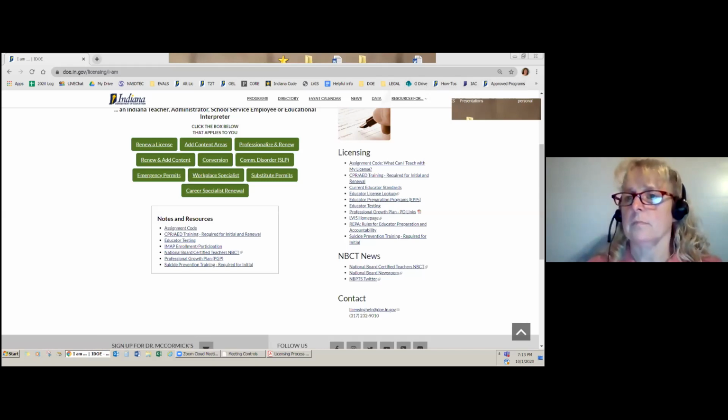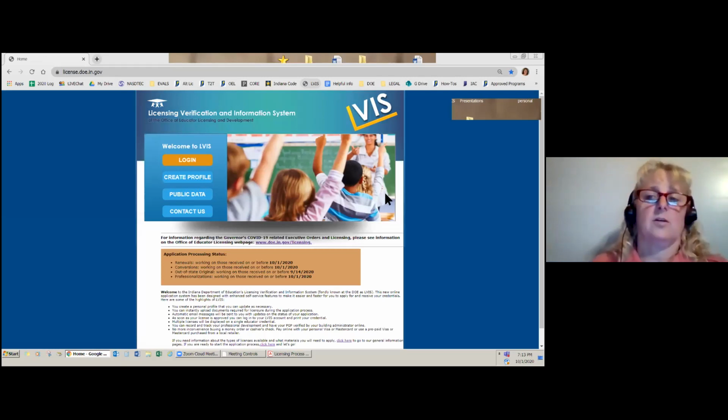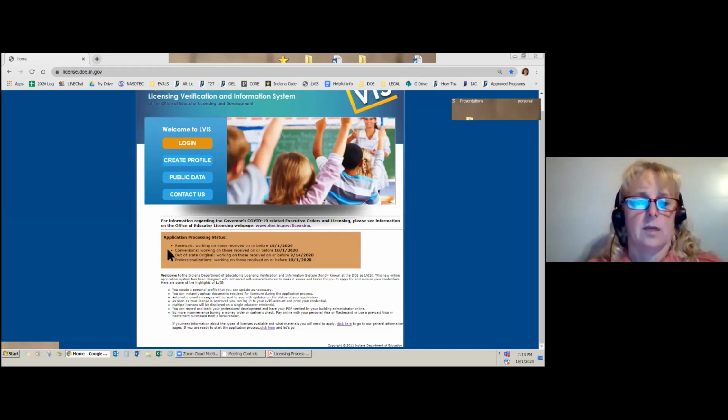Now, let me get to LVIS and show you a little regarding LVIS. So this is the login screen for LVIS, and one thing that I'd like to point out to you is our application processing status. Currently, we are working on out-of-state individuals for September 14th. That's part of my responsibilities at the department.